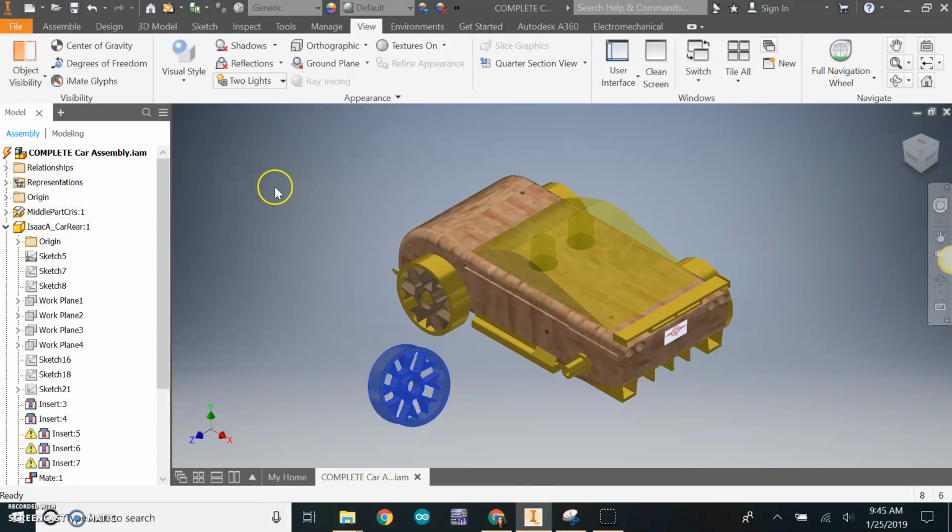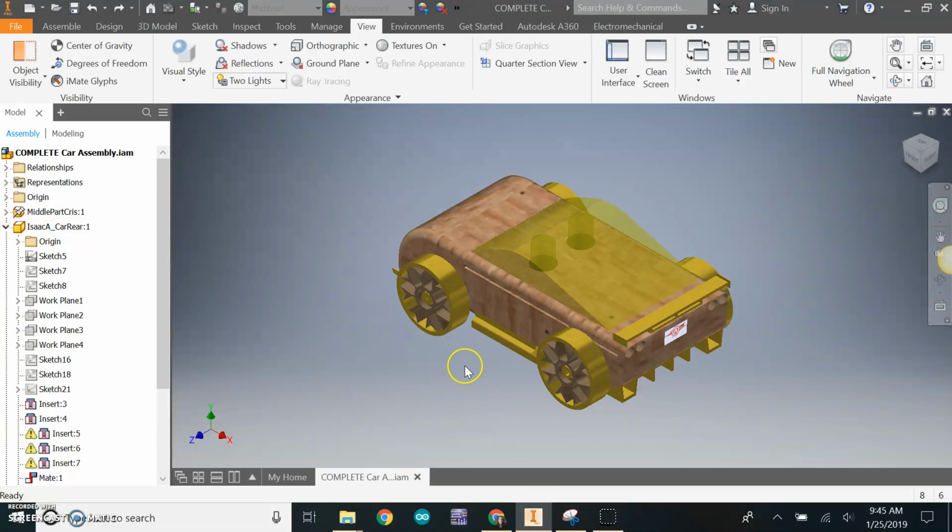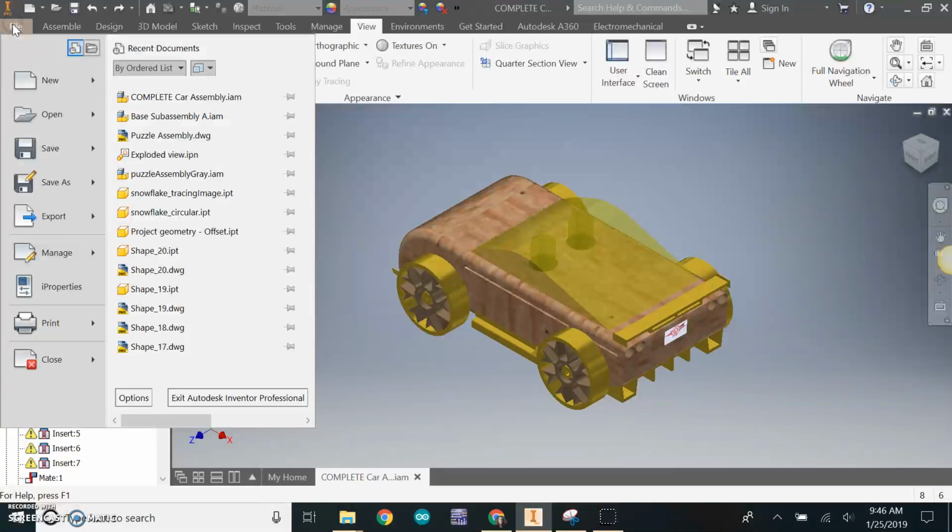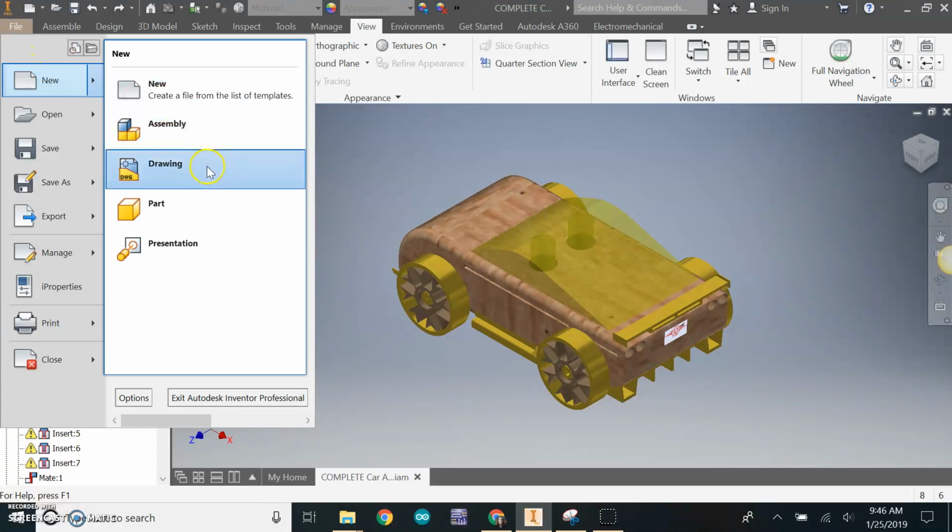Once you get your car properly assembled, you're going to go through the rest of the assembly instruction process that we went over with the puzzle cube. You're going to create an exploded view of the car showing how all the pieces go together, and then you're going to create an assembly diagram in the drawing file showing with the balloons and parts list showing what the pieces are and how many of them there are in your assembly. And then you'll be done with the car project.